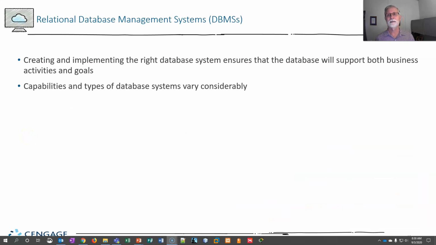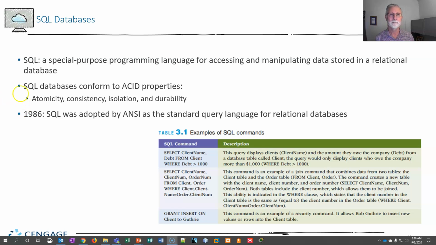Now, we've looked at a spreadsheet, we looked at a small database. Now there are relational database management systems. Of course, those are a little bit bigger, a little more complicated, but basically it's creating and implementing a database system that ensures that data will support business activities and goals. So you've got to look and say, which system am I going to use based on what the company is trying to do? And of course, capabilities, types, costs, all of that varies.